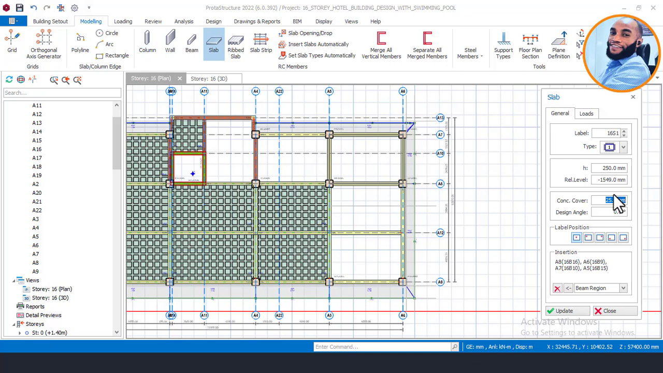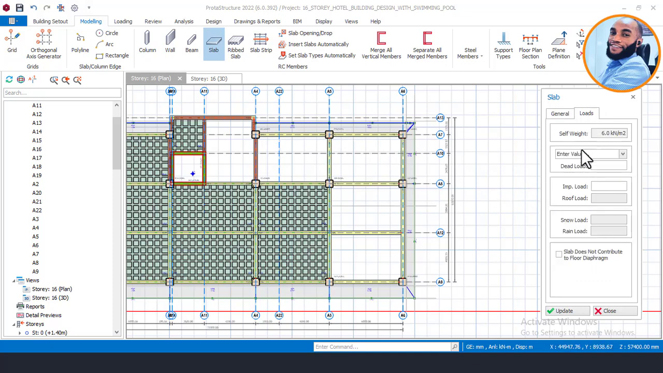Okay, so right now we will go all the way down here for the cover. Since this is a water retaining structure, I want to use a concrete cover of 50. Okay, and then I'll come here for these loads. On these loads, I'm going to insert the dead load to be 1.5, and then the live load to be 13.63. This is the load of the pool.